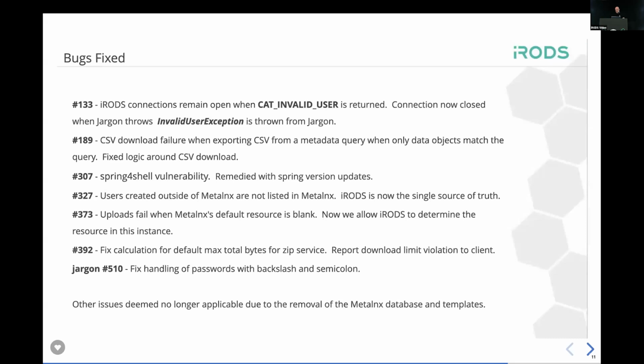One was if a user connected and gave invalid credentials or an invalid user, iRODS would return a cat invalid user, and Jargon would return an invalid user exception. When that happened, the connection was remaining open. It wasn't getting closed, so we just fixed that.